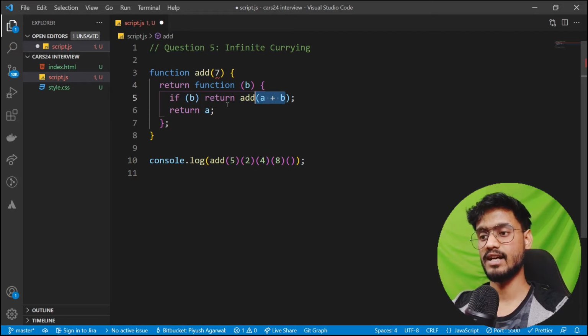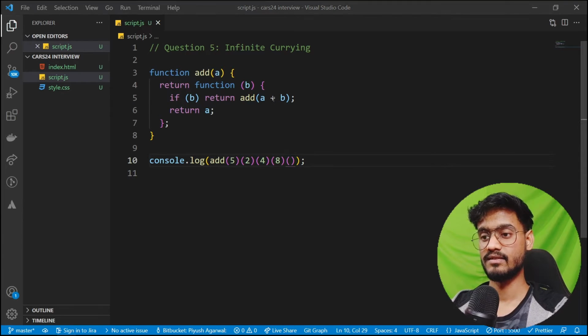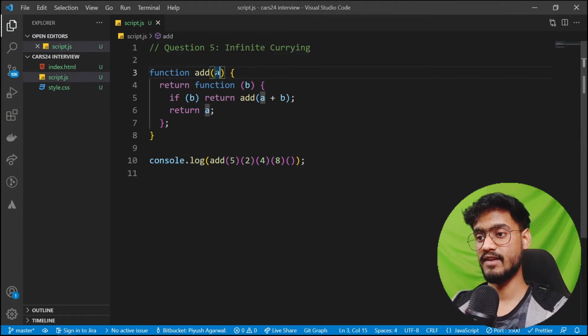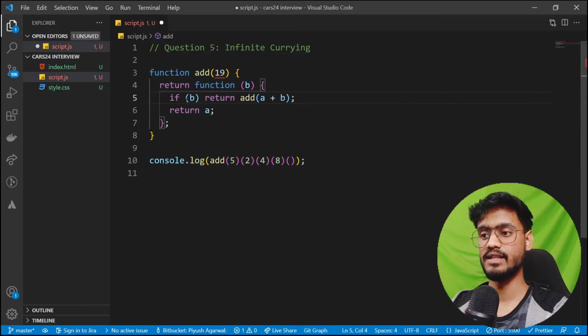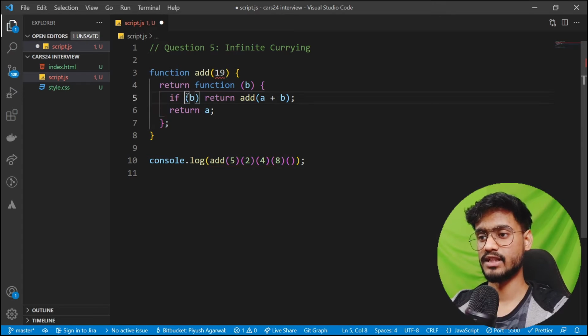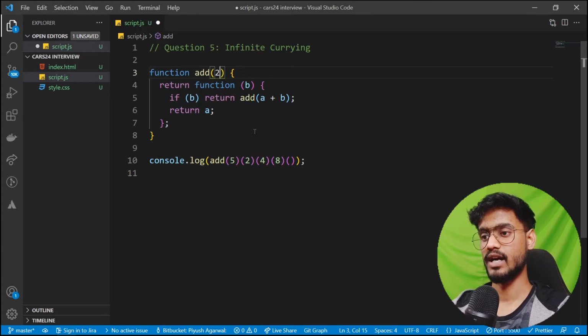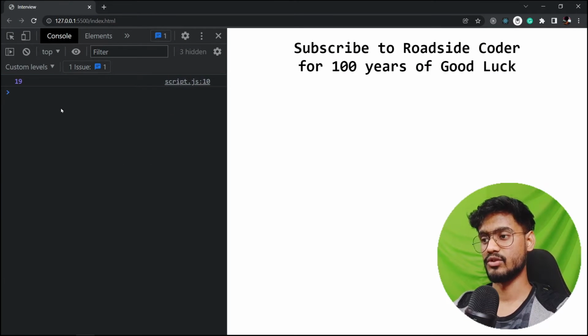So this cycle will run again and again and again until we reach this point. So up until this point, the value was 19. So then it's going to have a 19 value over here and it's going to return a function again, and then it's going to check if b has something, but here b doesn't have anything. So it's not going to go inside of it and it's just going to return a, that is 19 from here. So our answer is going to be 19. Yep, we got this output over here.